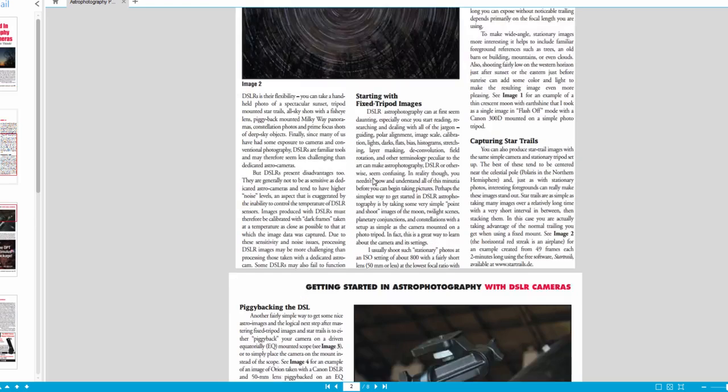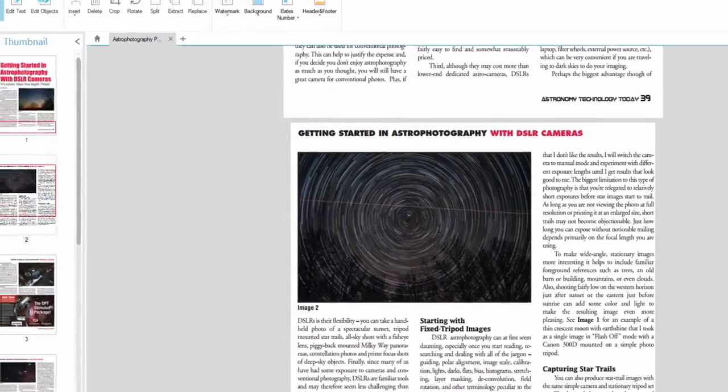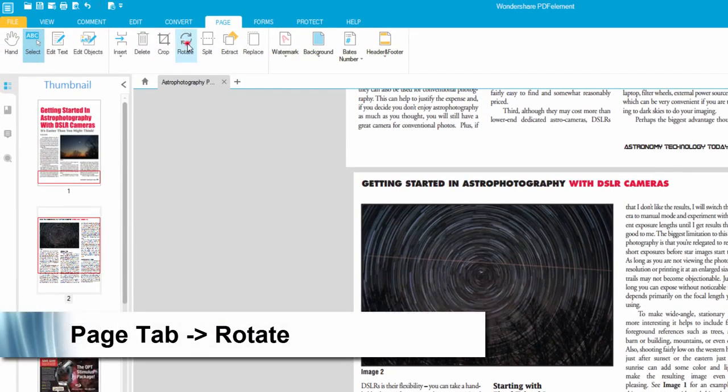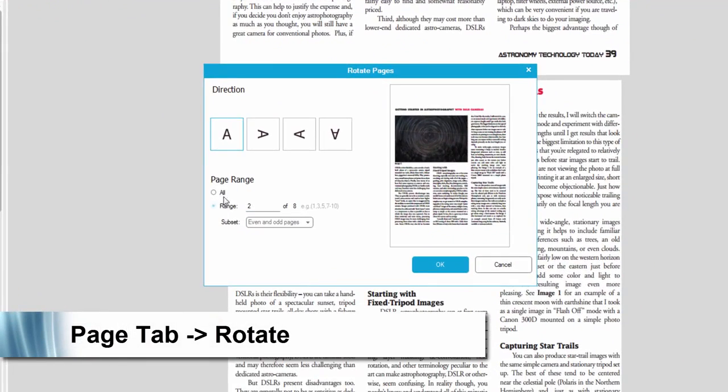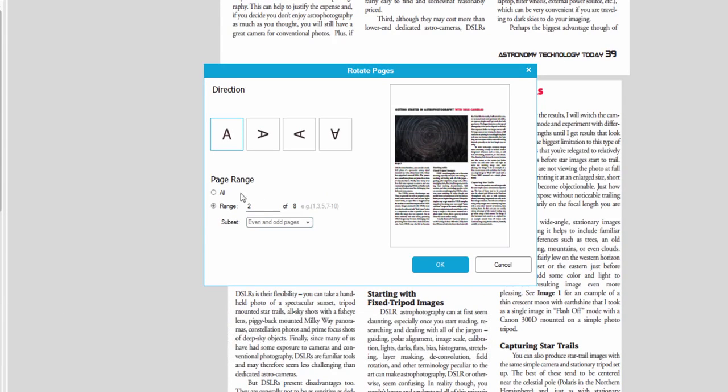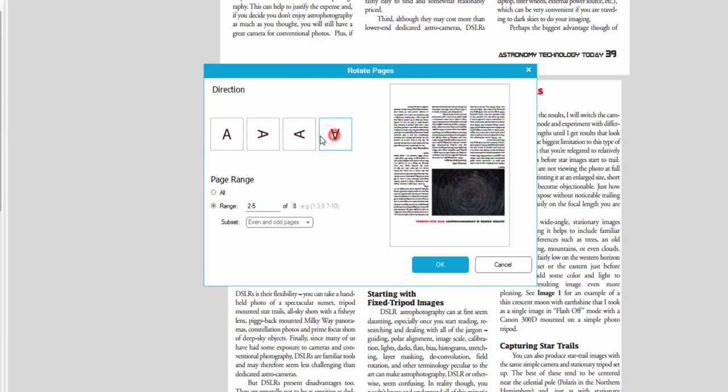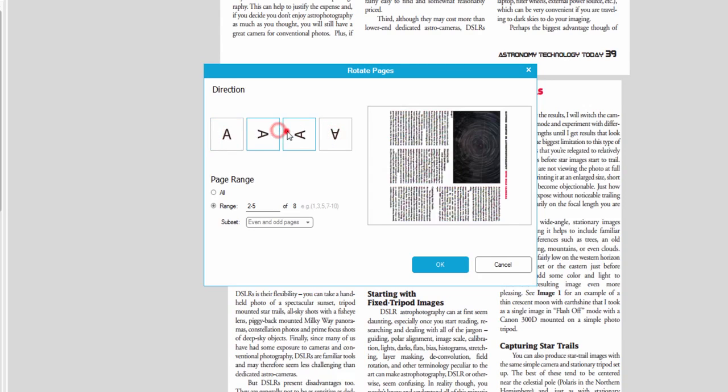We'll click OK, and now our page has been cropped. To rotate, simply click the Rotate button. Select your page range. You can do all or an individual page or a range of pages. And then we can click on one of these buttons to rotate it in a certain way.